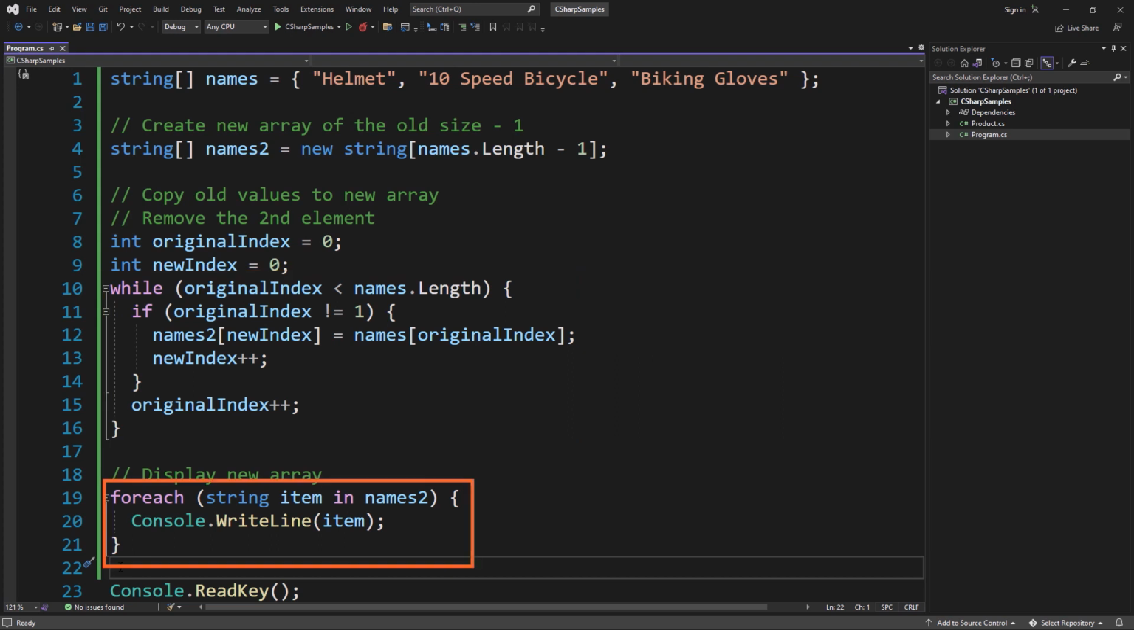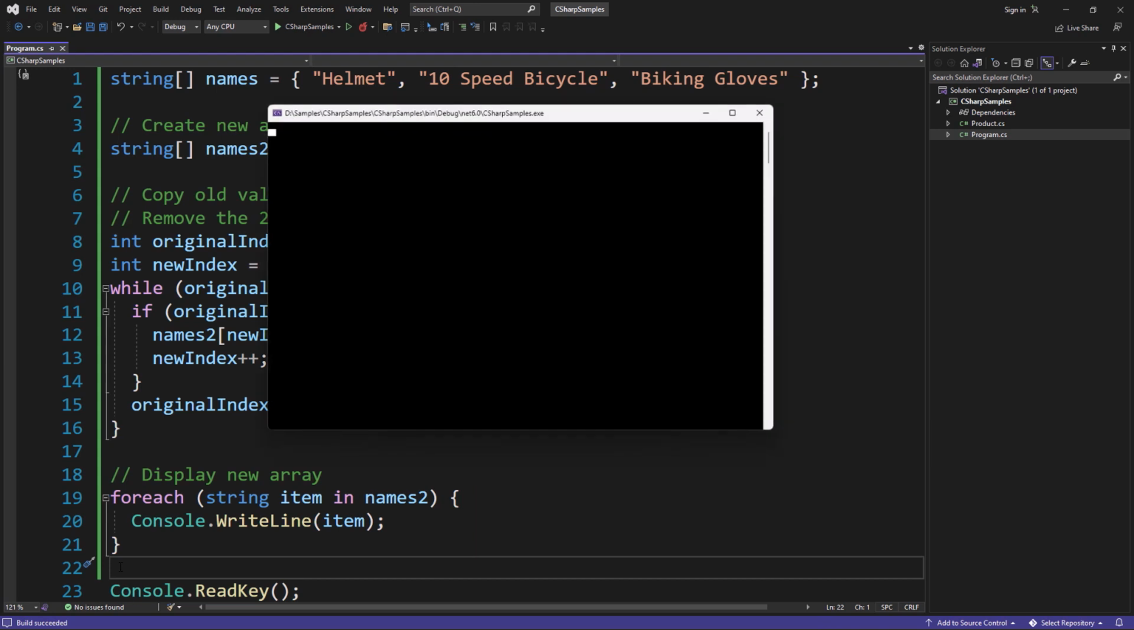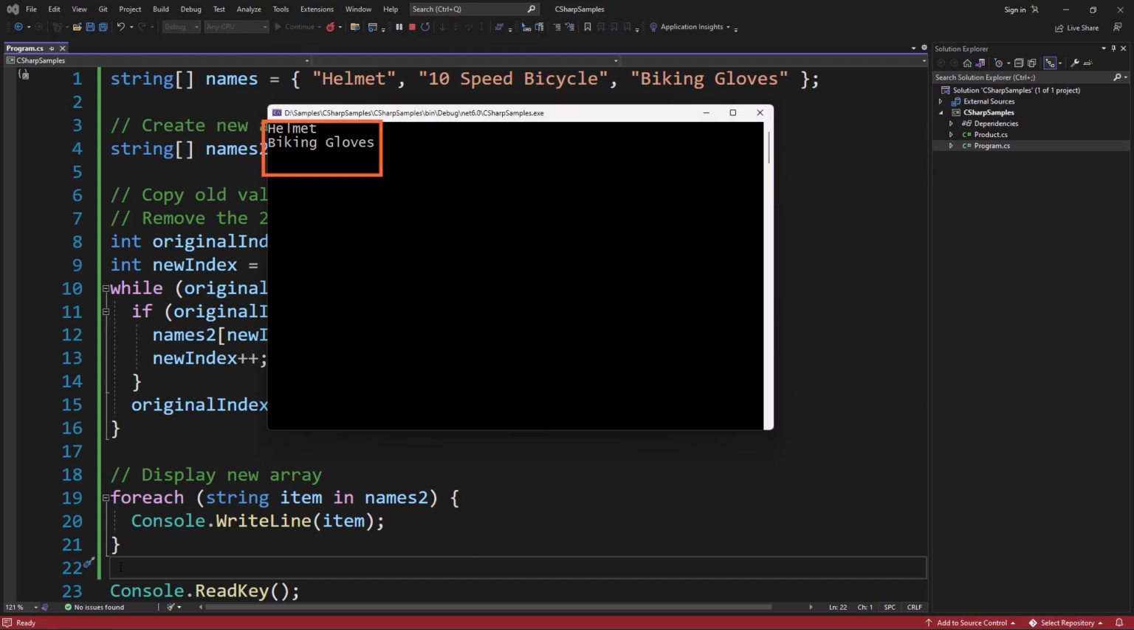And then I can display the new array down here on lines 19 through 21. So if I do this and I run it, we can see that I get just the first and the third element.